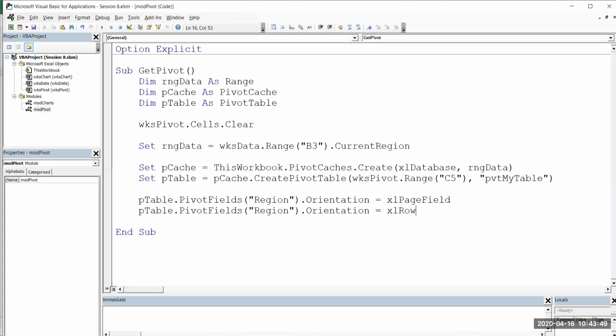I'll say row field, and in the row field I would like to see category, and the next is Excel column field, and over here I would like to see ship mode.